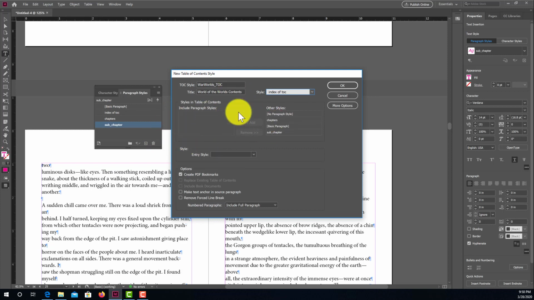And now I want to add in a couple things to the styles that are in the table of contents themselves. So I've got my chapters, I'm going to add that, and then my subchapter. So you can see that it's going to list them as a sub entry of those two. So I've got my chapters in there, I've got my subchapters in there.